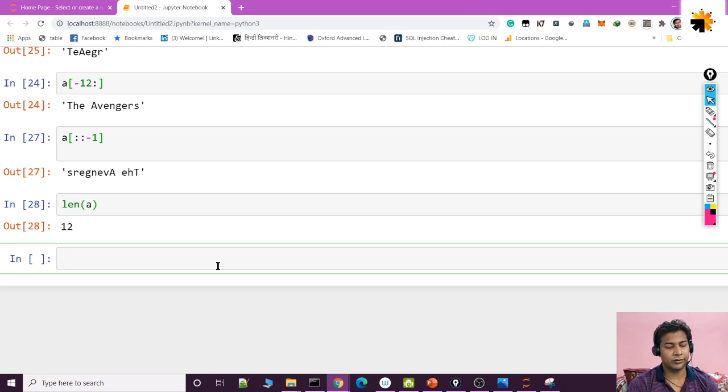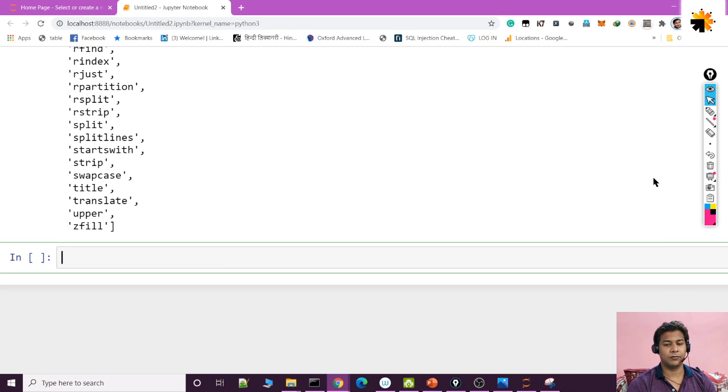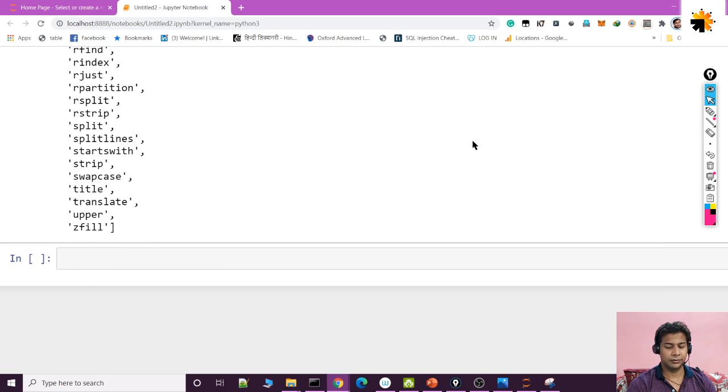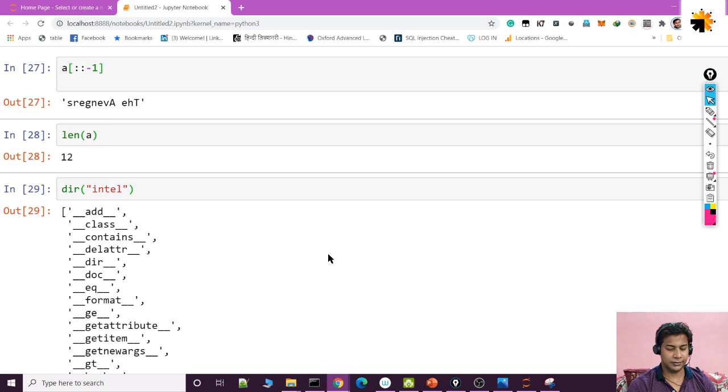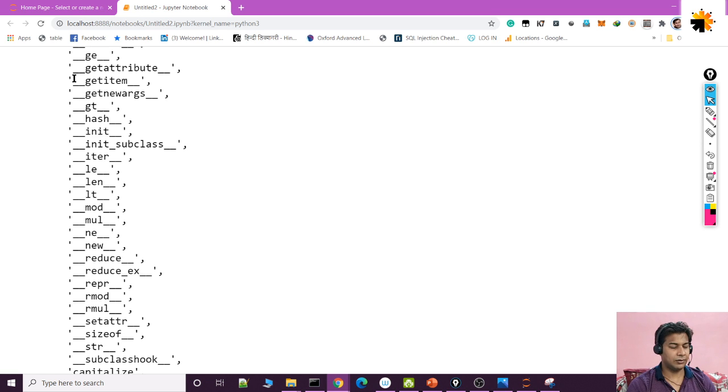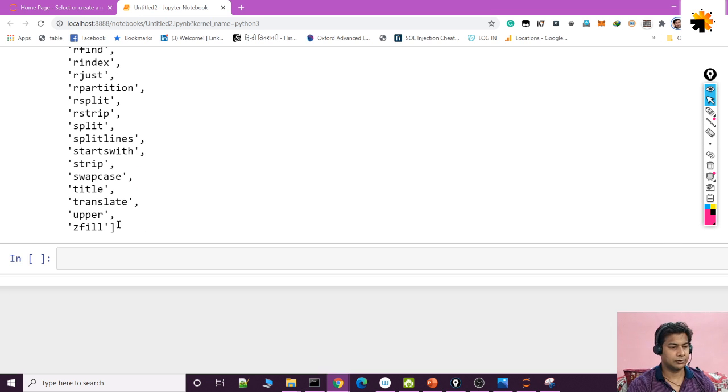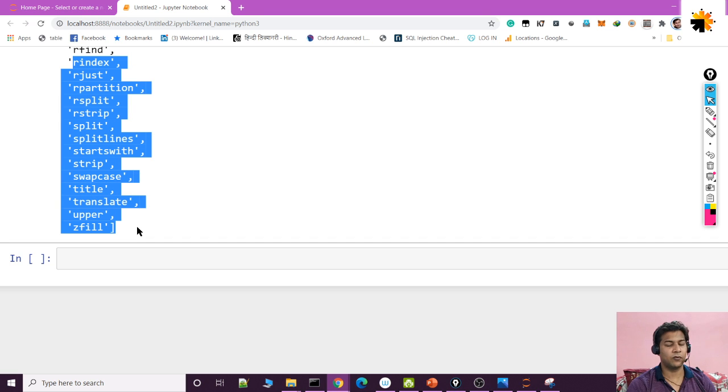If I'm talking about the string methods, this is a built-in function. You can just put any string here, like Intel, and this will tell you all the methods. So these are all the methods of the string class, offered by this string class.